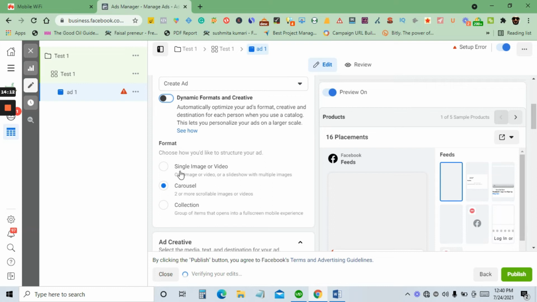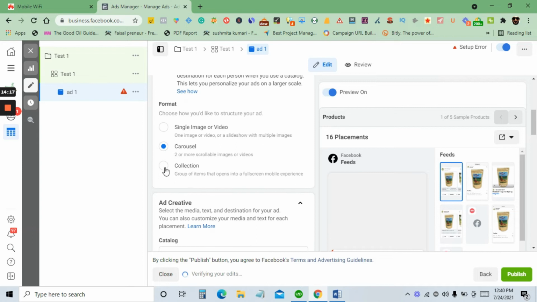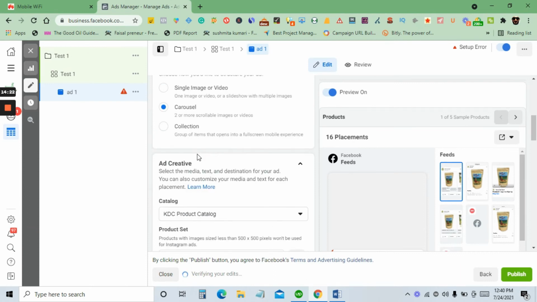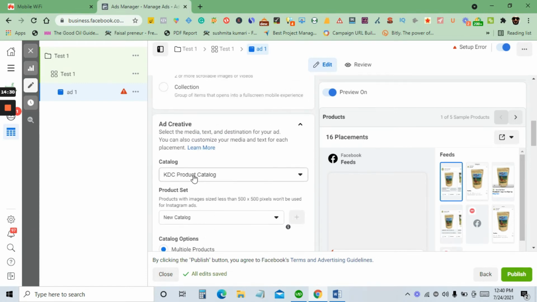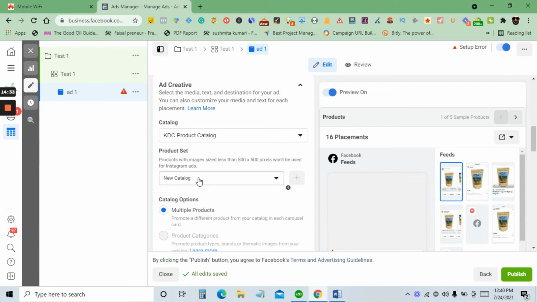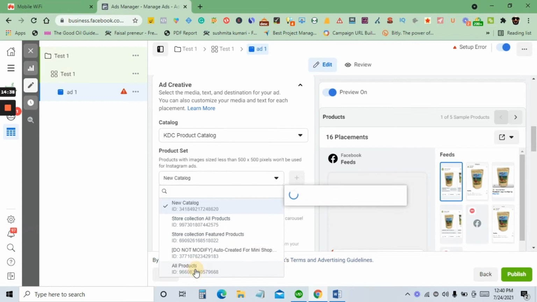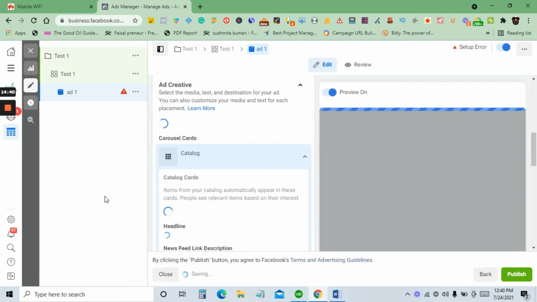So under the format you see 3 different formats: single image or video, the carousel, or the collection. We are going to use the carousel, which will feature our products in the form of cards. Under the ad creative we see the catalog and the product set that we are going to use. We are going to use all products, as all of my products are really high in demand. So I'm going to use all of my products to be displayed within the Facebook placements.